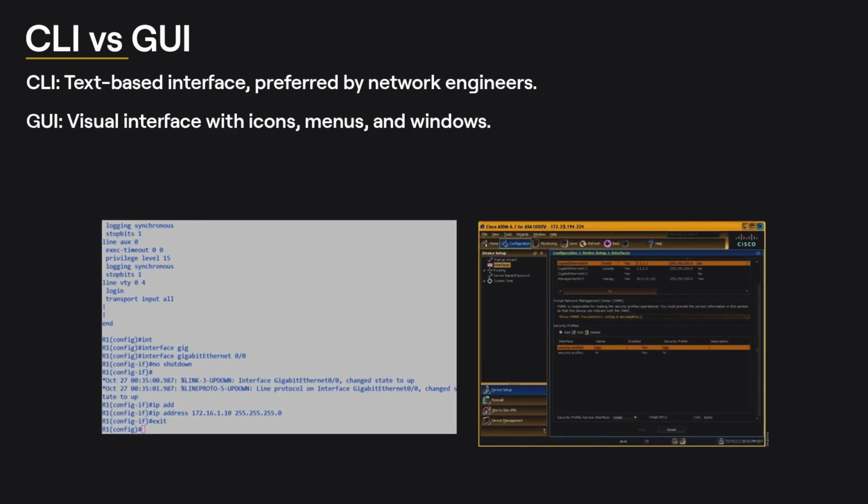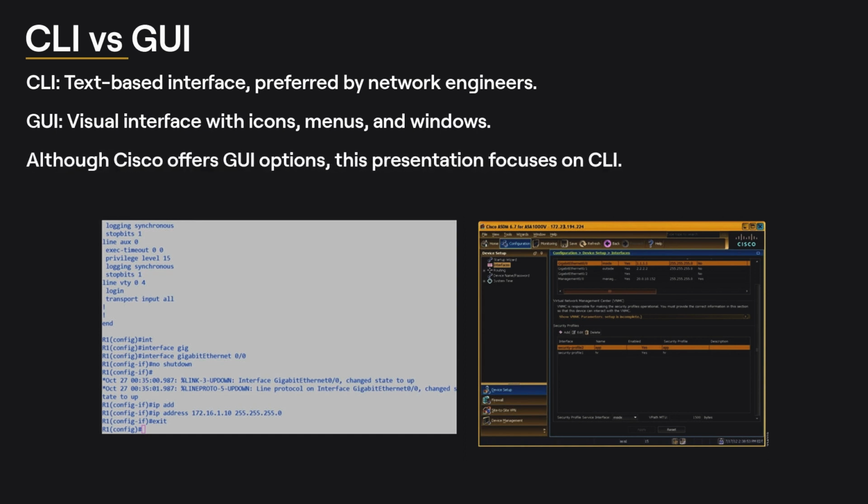Now, before we proceed, let me quickly introduce another concept, the Graphical User Interface, or GUI. A GUI is a visual interface that allows users to interact with a system using icons, menus, and windows. In the Cisco world, there are GUIs available, like Cisco's Adaptive Security Device Manager, ASDM, for configuring firewalls. However, in this course, we'll be focusing on the CLI, as most network engineers prefer it over GUIs.